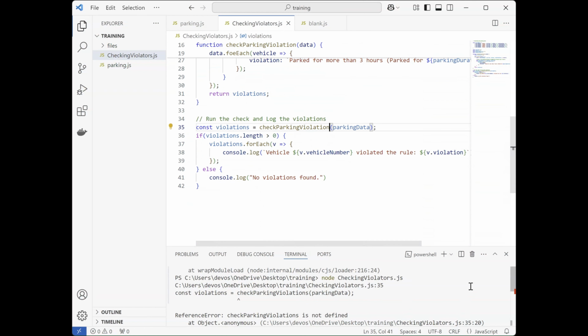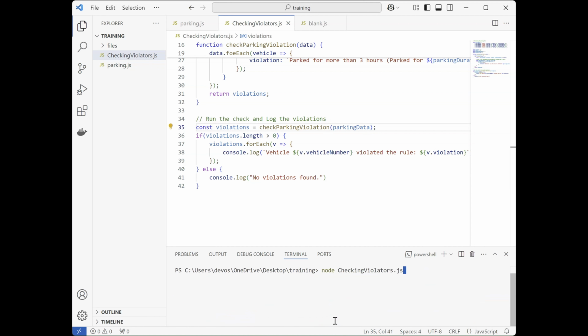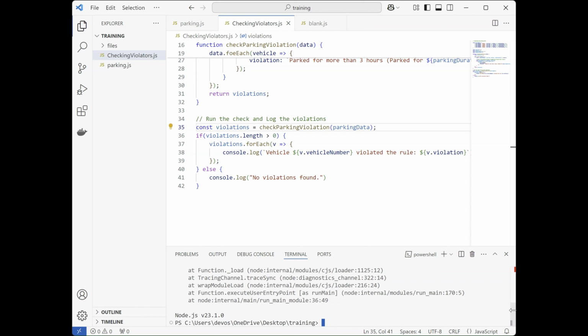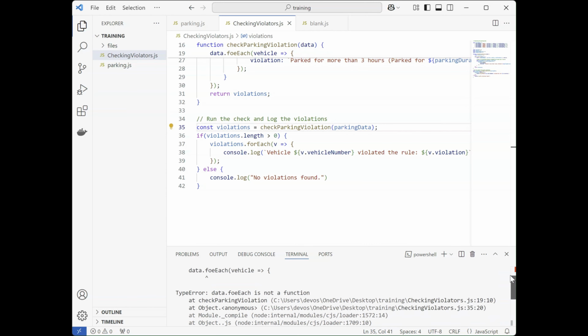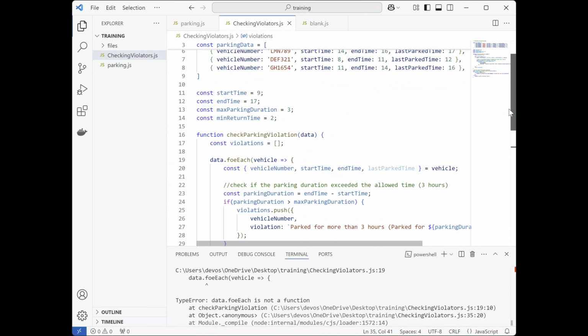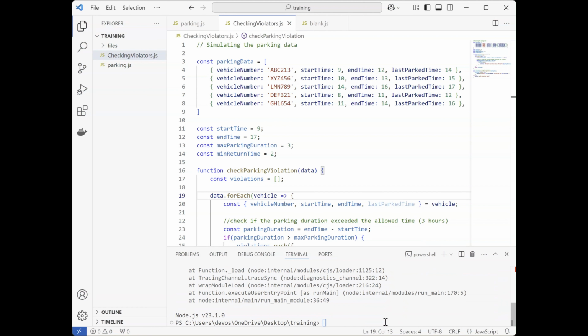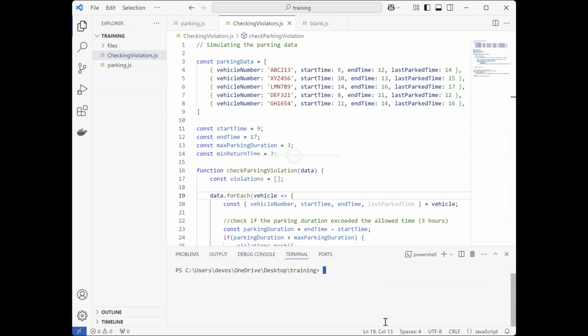So if we remove that S, clear the screen and run it again, that error is no more there. But now we get another error: data forEach is not a function. If we go back up, we'll see forEach here was supposed to be forEach with the right capitalization. So if we correct that, that is one way to diagnose and see where you can make changes. Now let's clear that and run the script again.